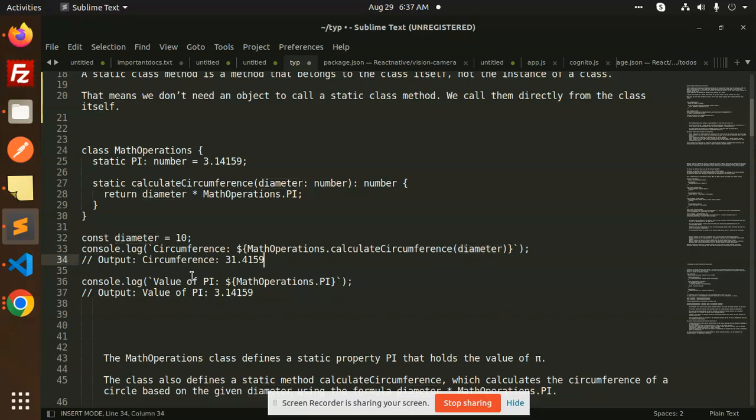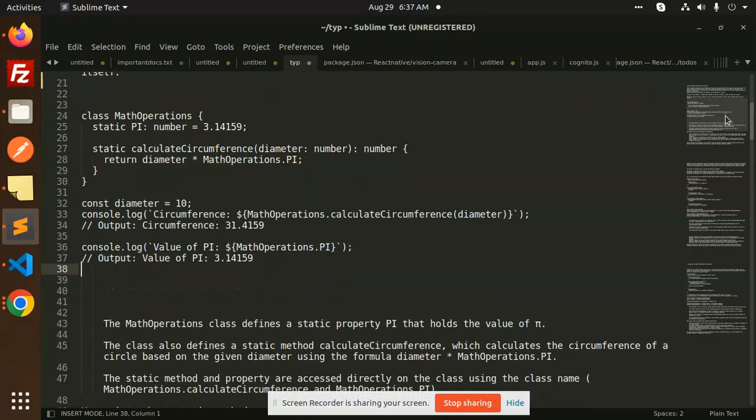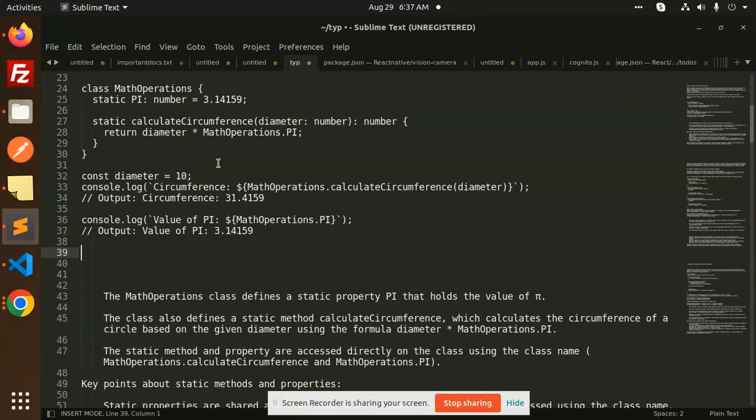Output should be this, and then console.log the value of pi. You can also directly access the static variable. You can see the static variable over here, MathOperations.pi. It also logs that one. So let's refine that one and see what exactly the function does.